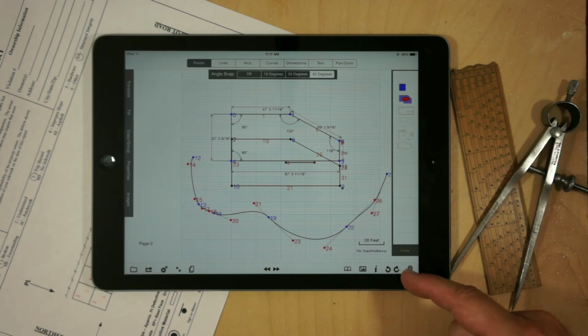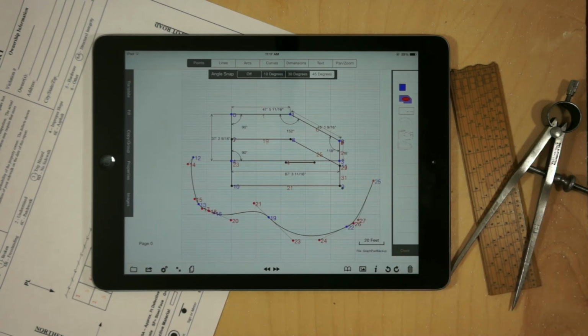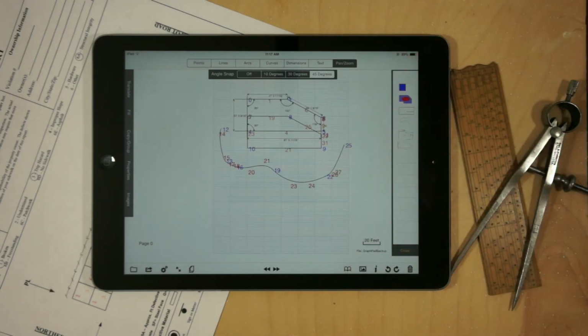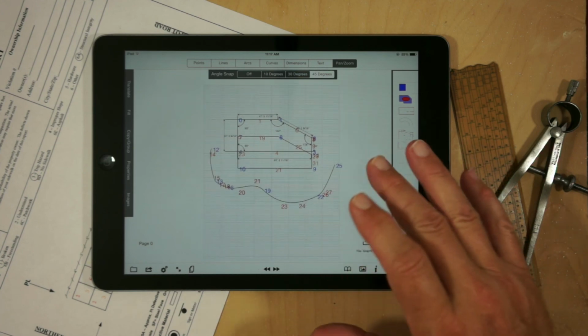Undoing any step, all we have to do is hit the Undo button, and we'll snap back to the last time we touched the screen. And that's my brief presentation on drawing with GraphPad. There's more on the tutorial section, but this is just a brief introduction.